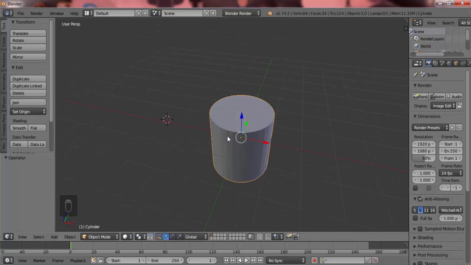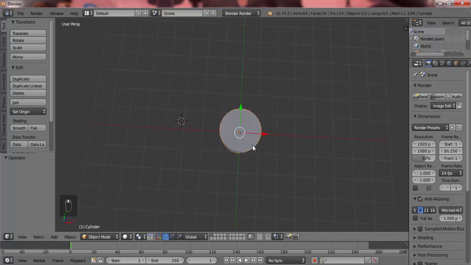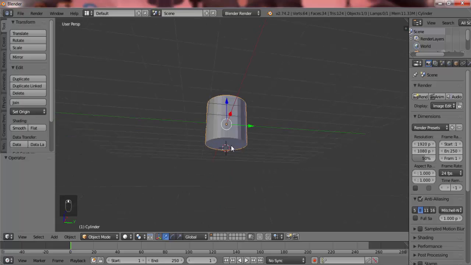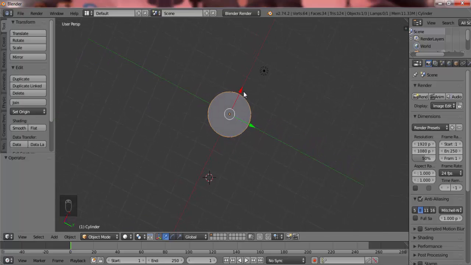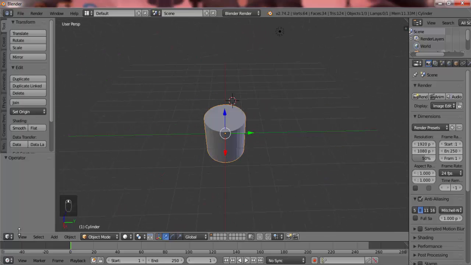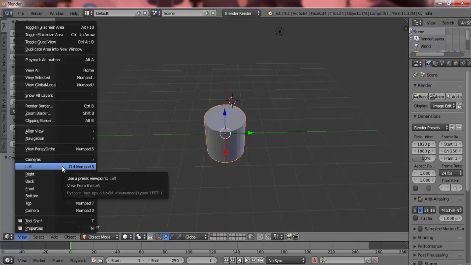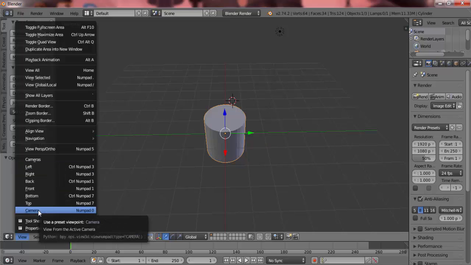Okay. Next thing, if I want to see the object, how it will look from the top view, you can do it like moving your mouse or view like this, or you can use the view button over here. Just select this and you have a list of views over here, which is left, right, back, front, bottom, and top. Also there is a camera one. I will tell you at the end.